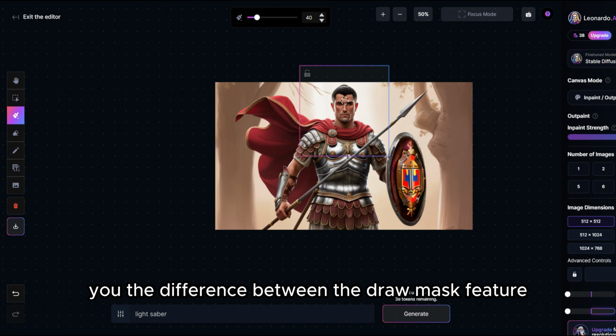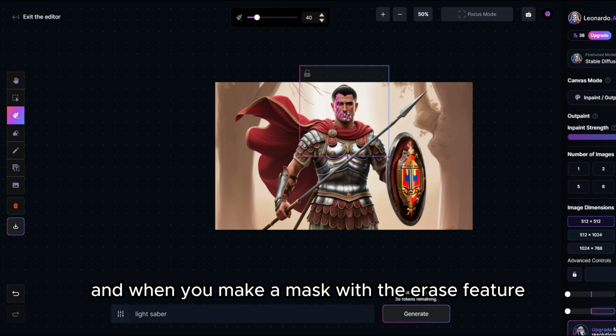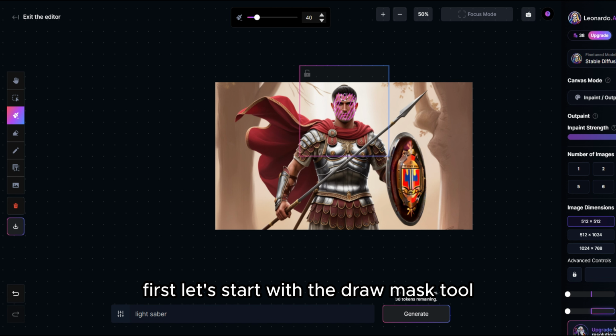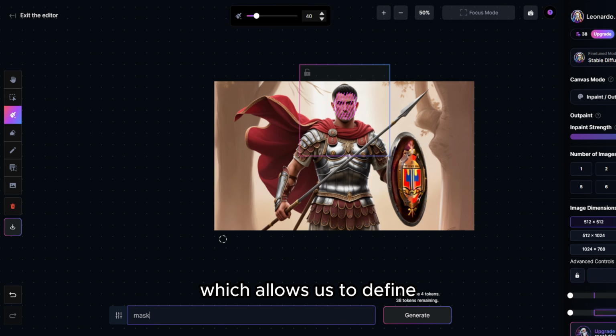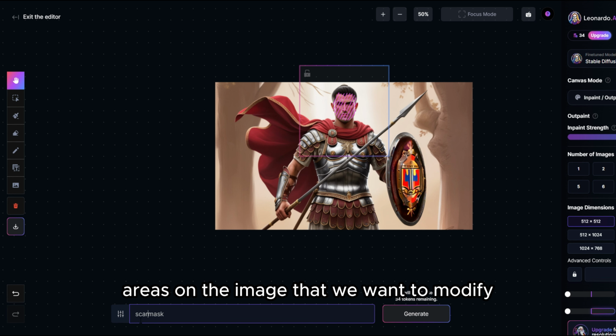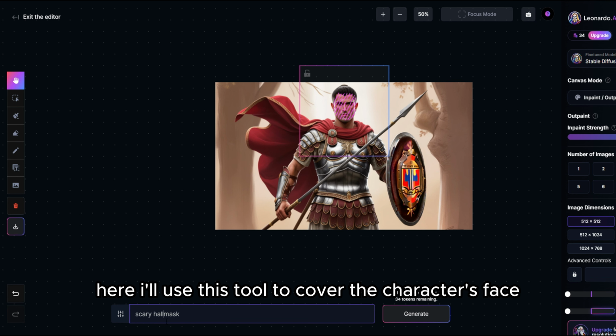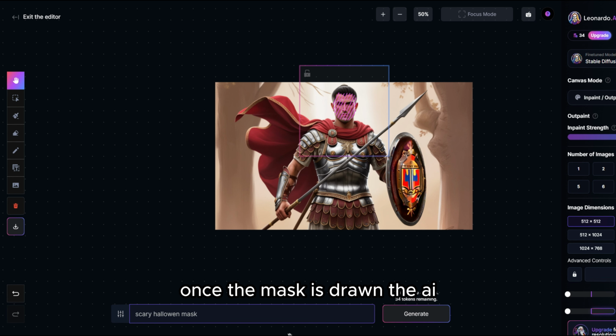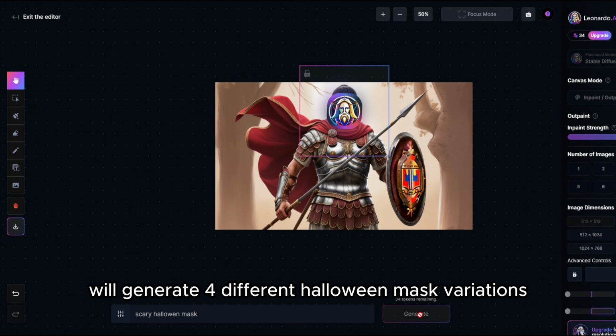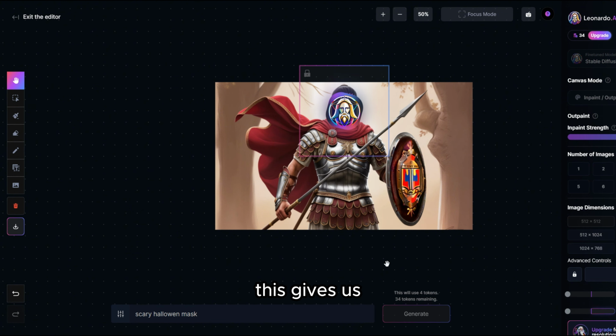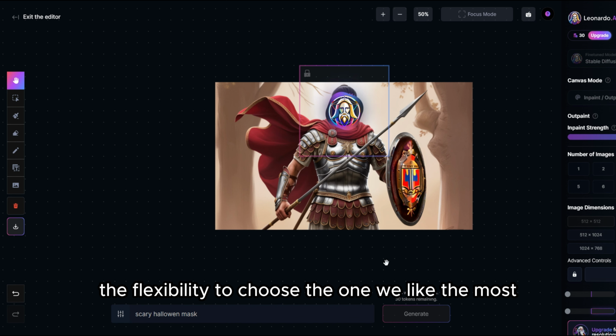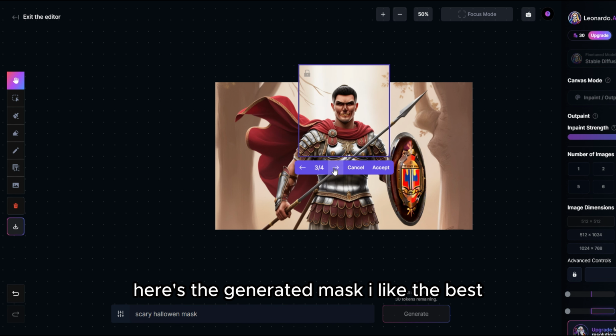Now, I will show you the difference between the Draw Mask feature and when you make a mask with the Erase feature. First, let's start with the Draw Mask tool, which allows us to define areas on the image that we want to modify. Here, I'll use this tool to cover the character's face entirely. Once the mask is drawn, the AI will generate 4 different Halloween mask variations. This gives us the flexibility to choose the one we like the most. Here's the generated mask I like the best.